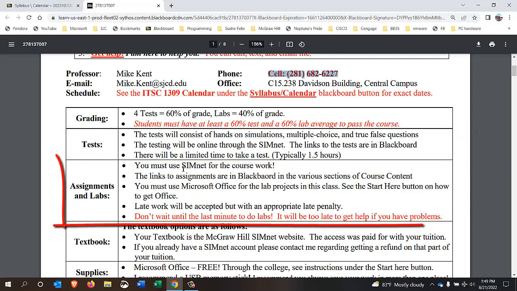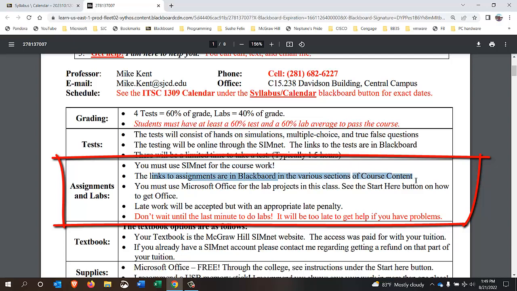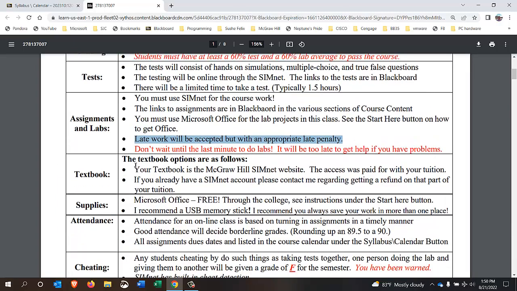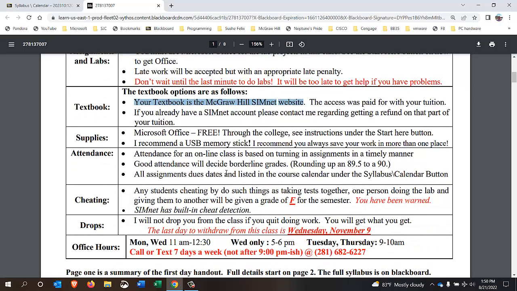Okay, assignments and labs, we're going to be doing this on SimNet. I'll be showing it to you in a little while, and there are links to the assignments throughout Blackboard, but I also have a calendar that shows all the assignments you have to do and when they're due. Late work will be accepted, but there will be an appropriate late penalty. Textbook, you don't have a physical textbook, it is the SimNet website, which I'll be showing you. Supplies, Microsoft Office we can get for free. I recommend a USB memory stick to save your data and your files on. That's just a good thing in life, is to keep your data in multiple places.